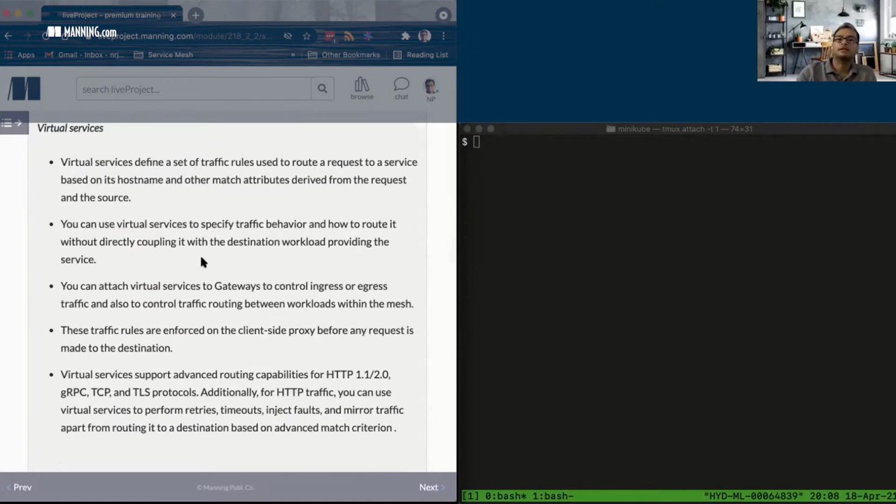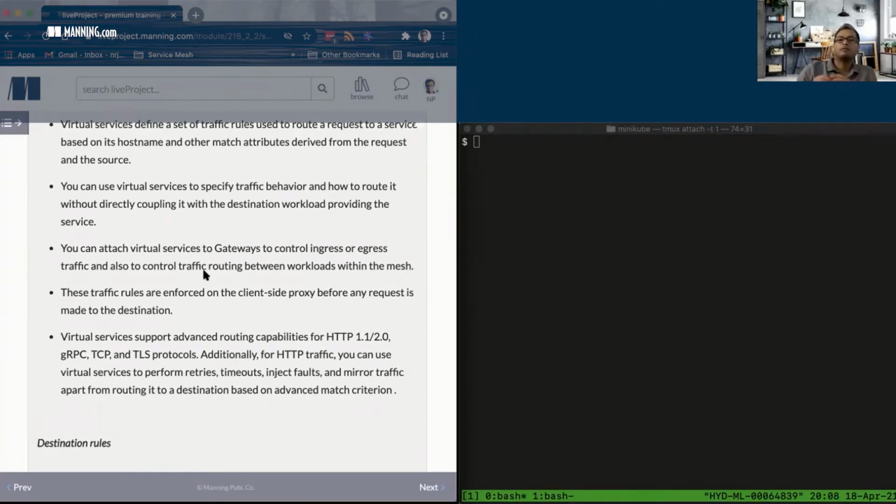Virtual services, on the other hand, define the set of traffic rules which will be used to route the traffic to a service based on its host name and other match attributes. You can use the virtual services to specify traffic behavior and define how you'll be routing it. The good thing about having a decoupling between gateway and virtual service is you can have virtual services which can tie to many gateways, and you can use them cleverly to have flexibility around traffic. Traffic which can come into your network can be directed using DNS or some other tricks to different gateways, but the routing configuration is defined uniformly.